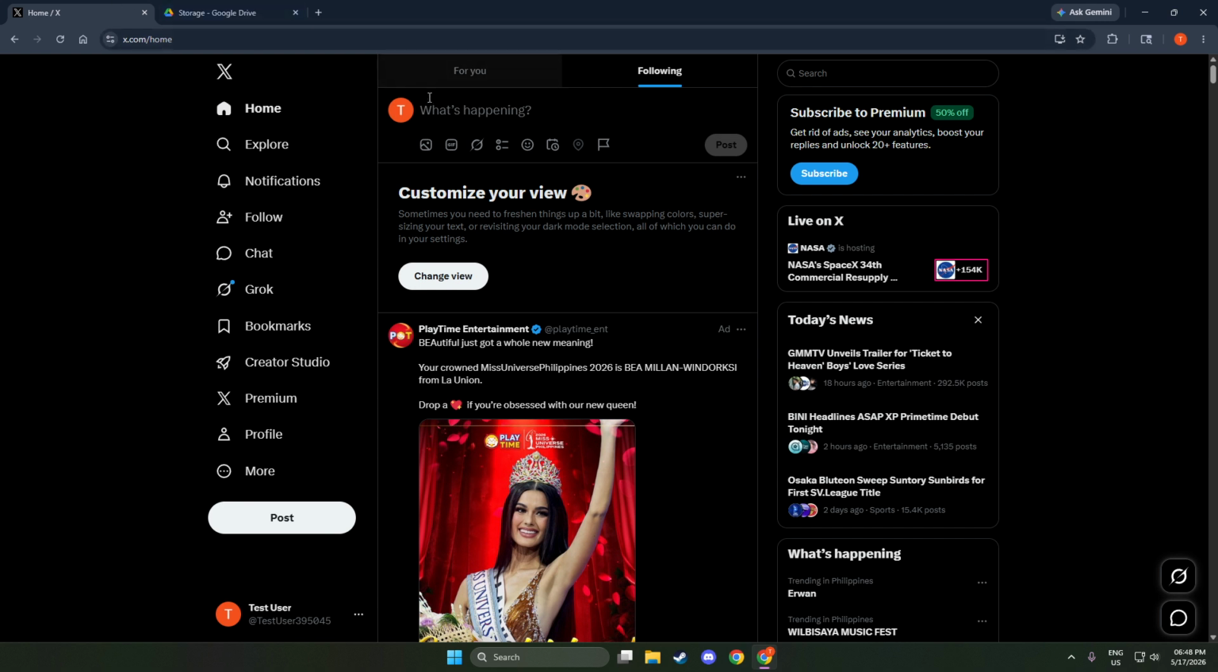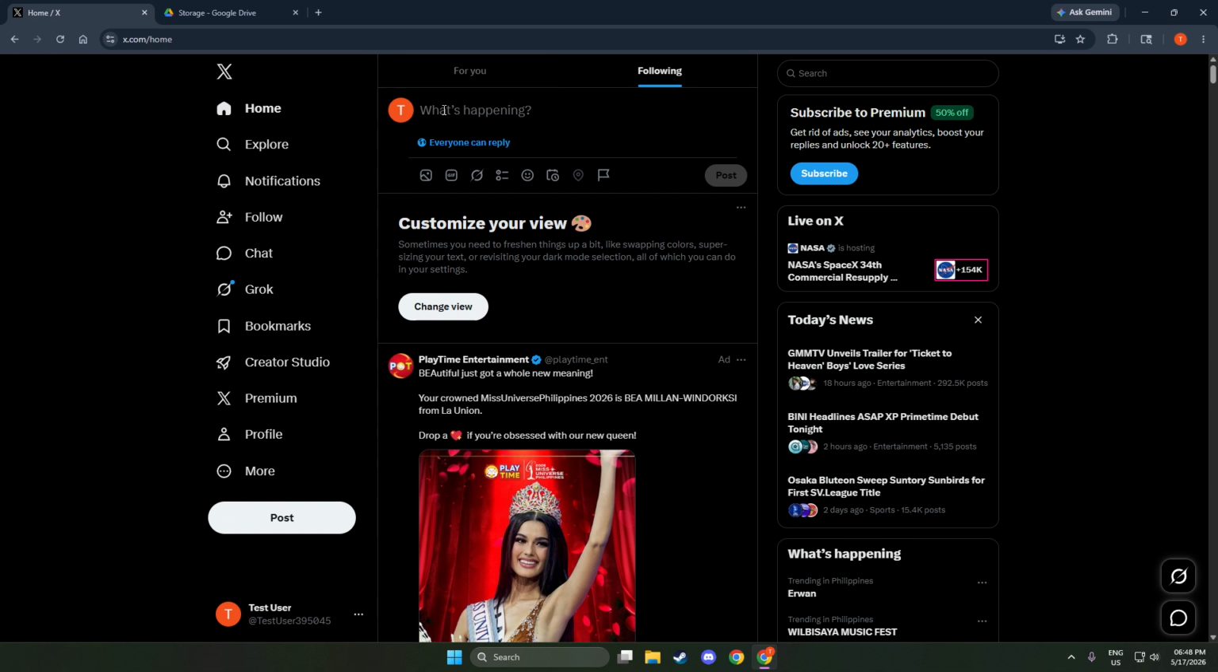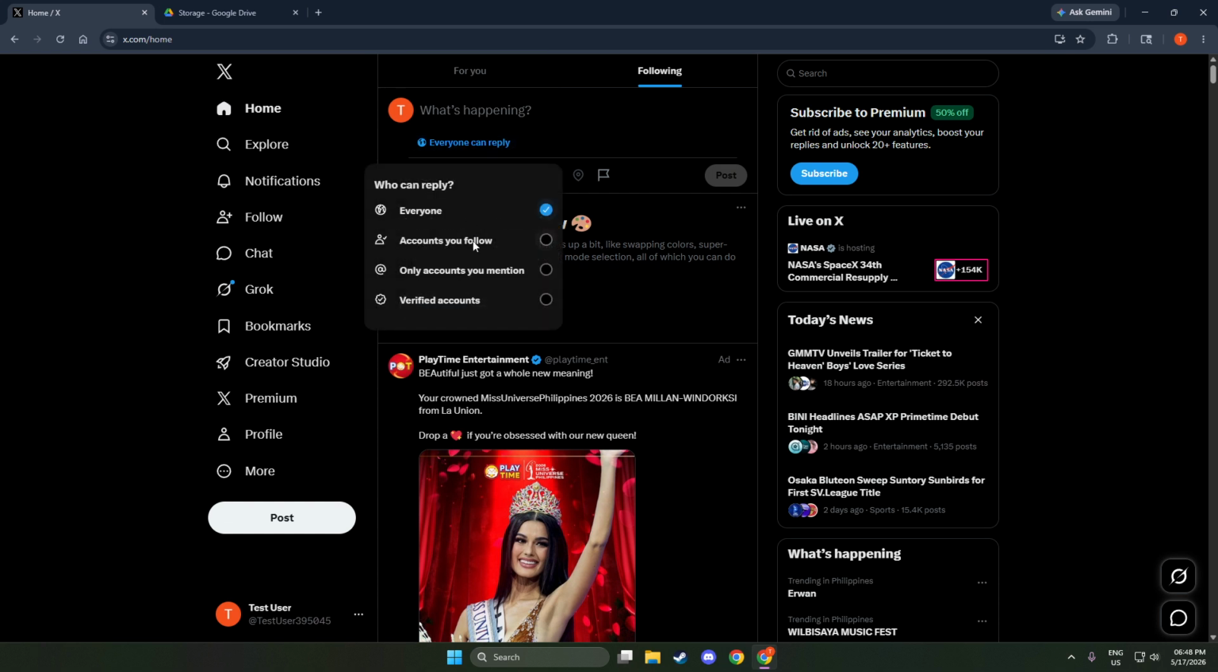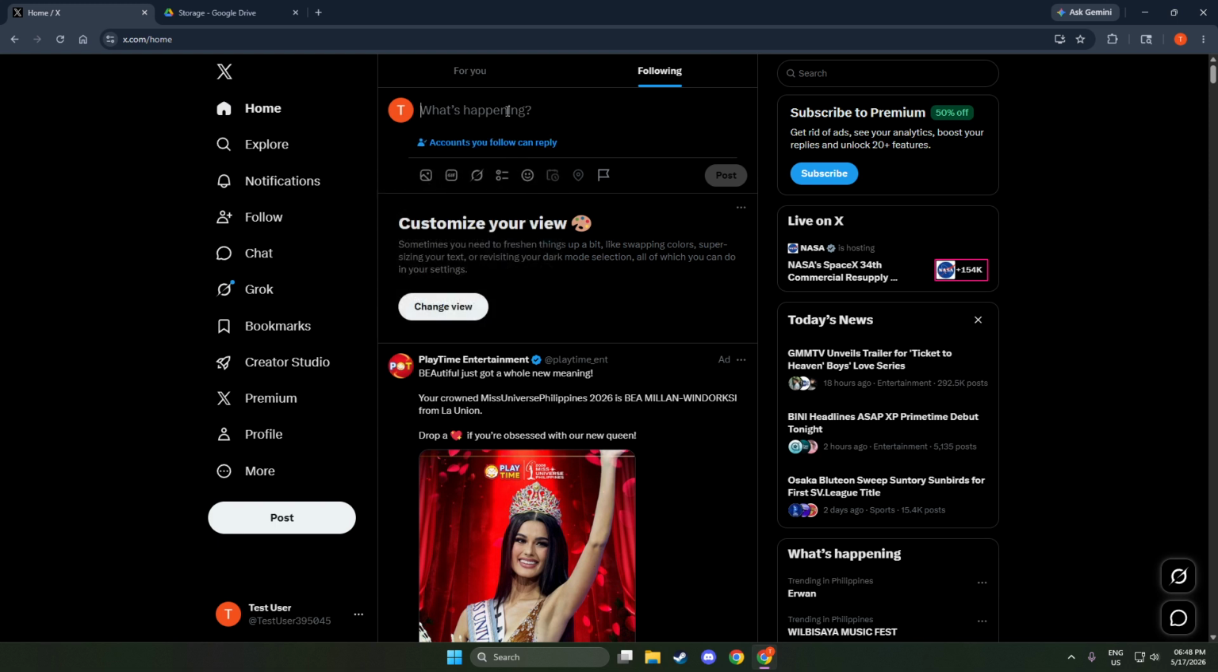From your home timeline, you'll see the Compose area, the box that usually says what's happening. Click Post, or tap directly into that text box to start your new post. This opens the composer and places your cursor where you can start typing.